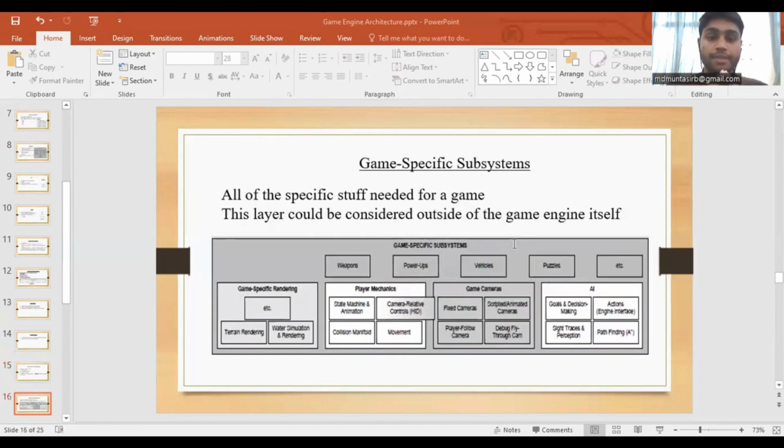Game-specific subsystems, which is specific stuff needed for a game, and each layer could be considered outside of the game engine itself, such as weapons, power-ups, vehicles, puzzles, and etc.